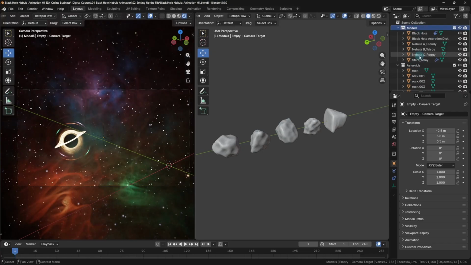And now it's time to create our asteroid belt. We'll be using a brand new modifier called scatter on surface to create the asteroid belt. This effect was technically possible before Blender 5.0, but it required a lot more work than a simple modifier. Our first step is to make the surface that we'll scatter these asteroids on.